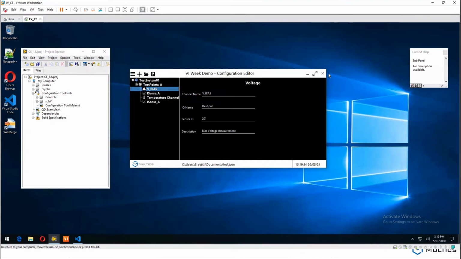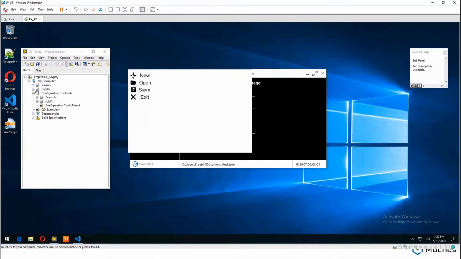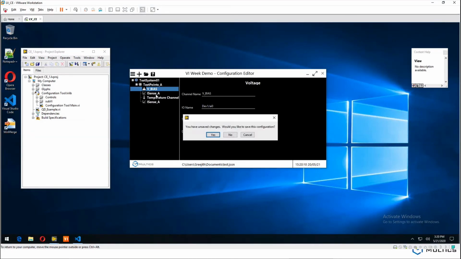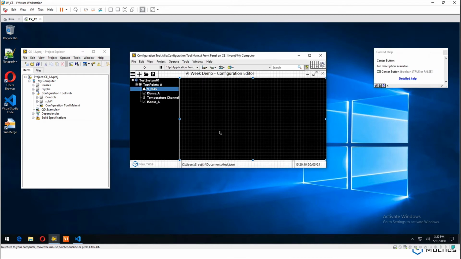So what we do generally is we put this in the tools menu and say this is a config editor, and you bring that up, and you can basically then let the users do the configuration by themselves.